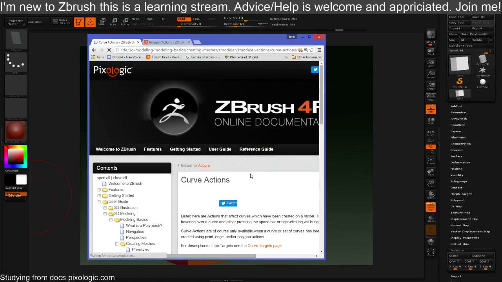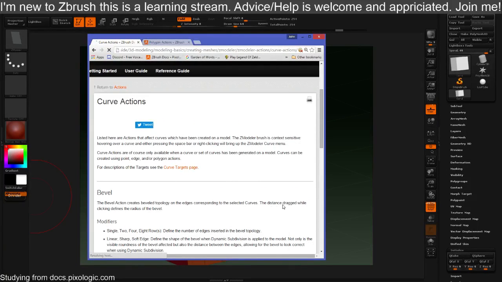Curve actions. Listed here are actions that affect curves which have been created on a model. The Z-modeler brush is context sensitive. Hovering over a curve and either pressing the spacebar or right clicking will bring up... Oh.